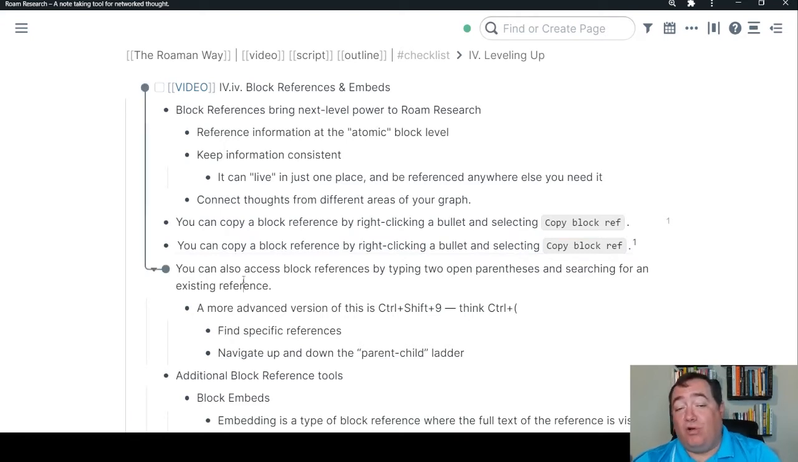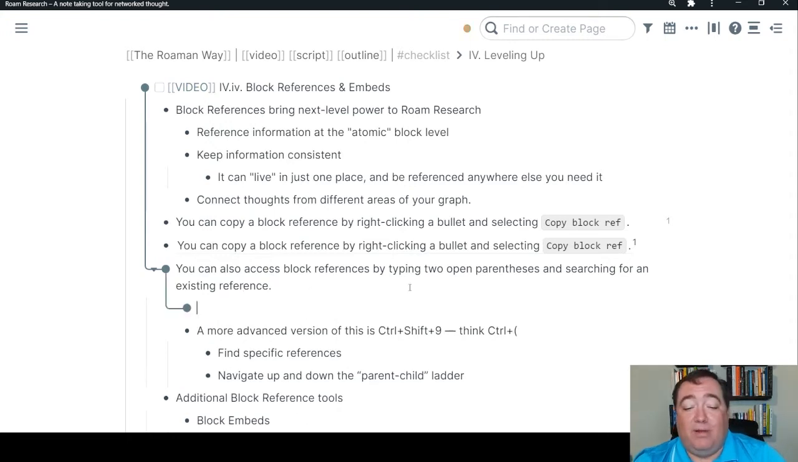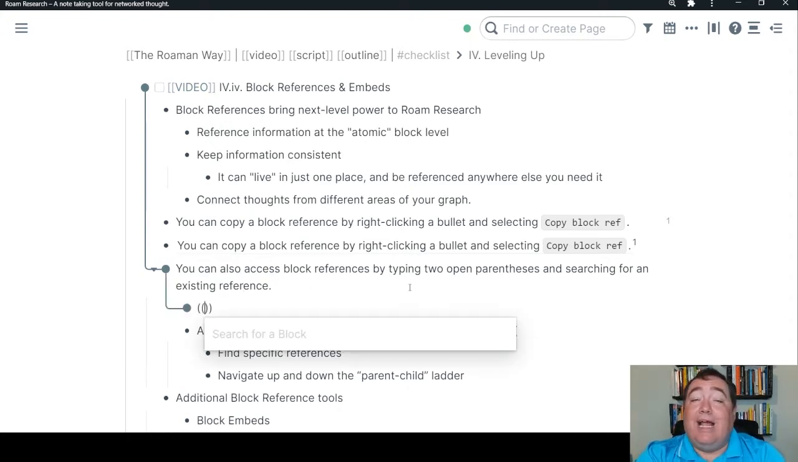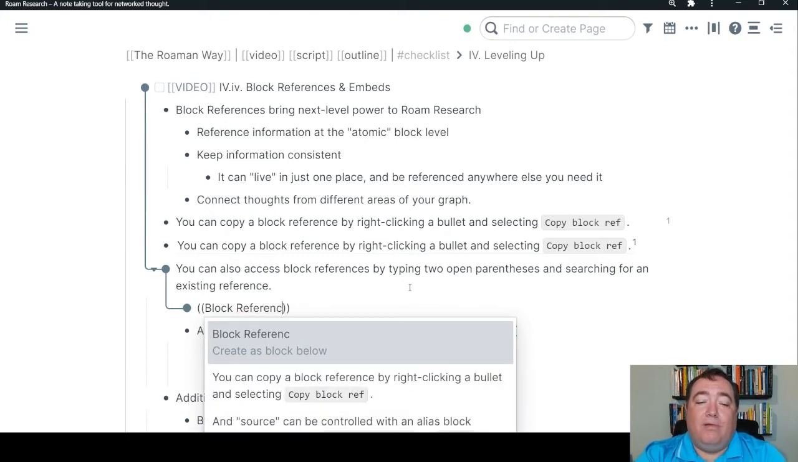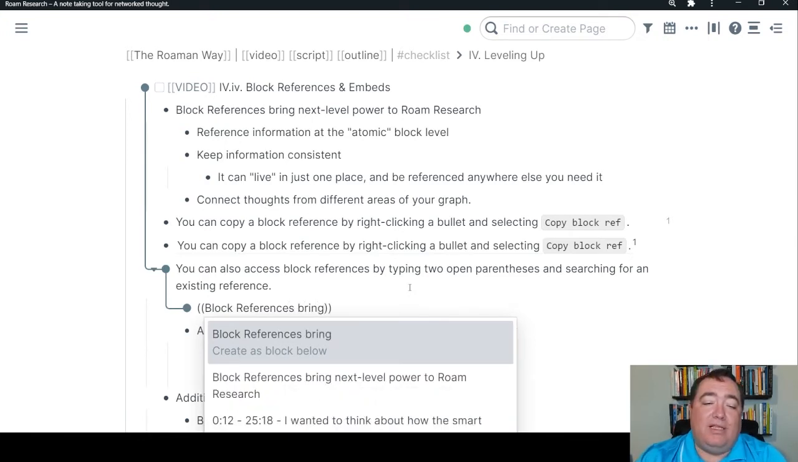Now you can also access block references by typing two open parentheses and searching for an existing reference. So if I were to come here and hit those two parentheses, just like if I had hit two double brackets, it will allow me to search. But now instead of searching for pages, like double brackets do, I'm searching for blocks. So if I were to start typing, "block references bring next level power," oops, if I type it right, it'll be even better. This is "bring next level power to Roam Research."